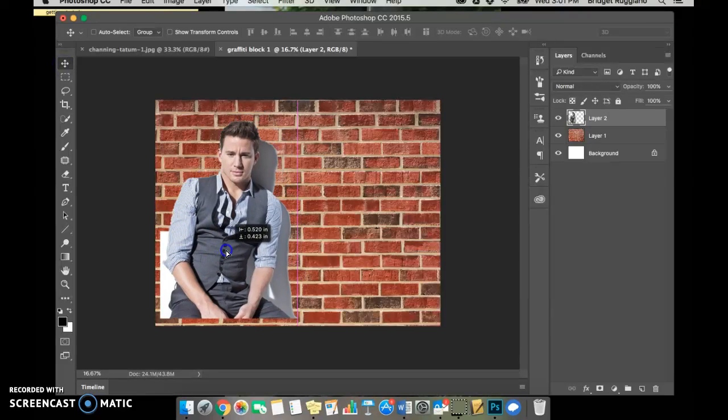Now the next thing I'm going to do is go back to my quick selection tool, and I'm going to see if I can select parts of this background and get rid of them. I'm going to come over here to the minus and try to get rid of this, and I'm going to hit delete.